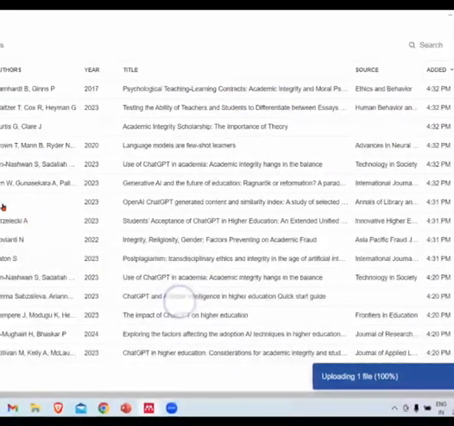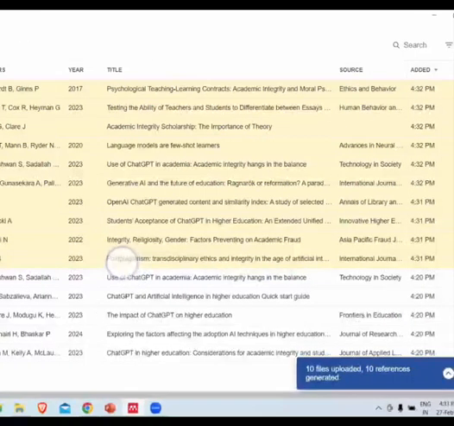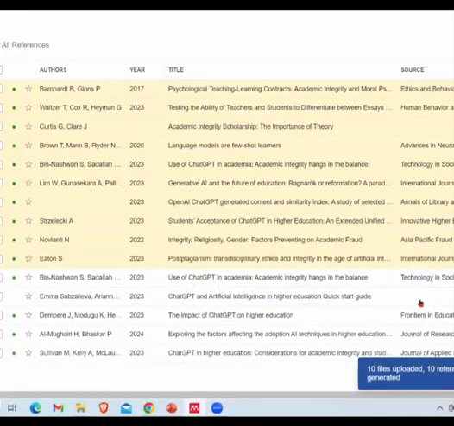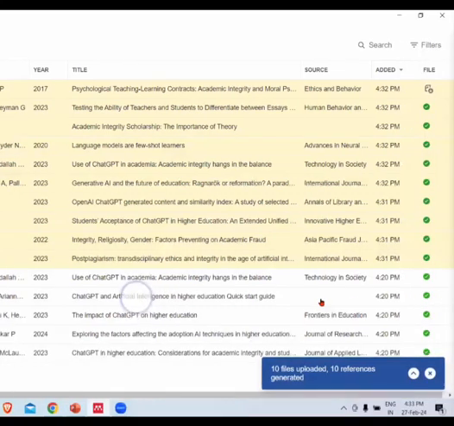Again, you can see some empty spaces here. For this, the third entry, source is missing. For this entry, author name is missing. And for this particular entry, again, source is missing. We can inspect that manually and we can feed in the details.